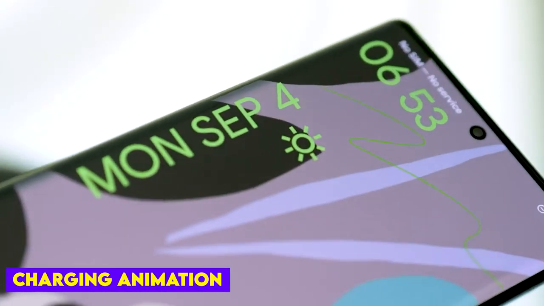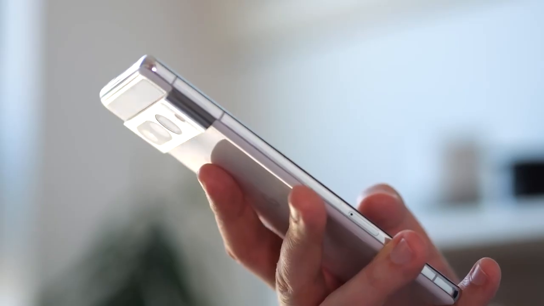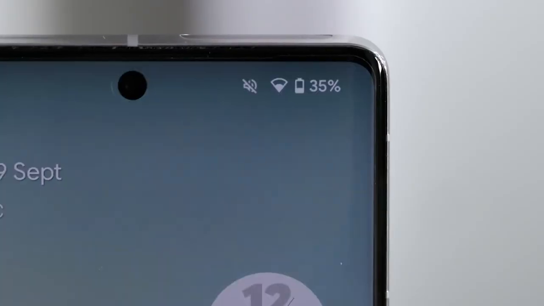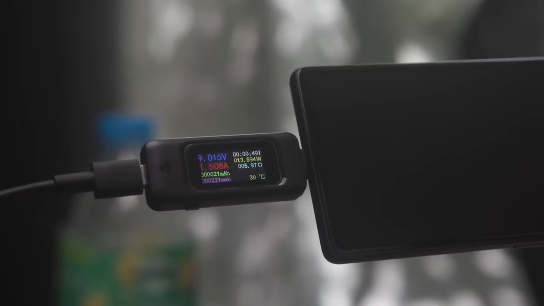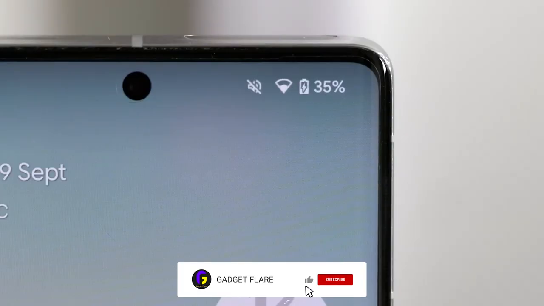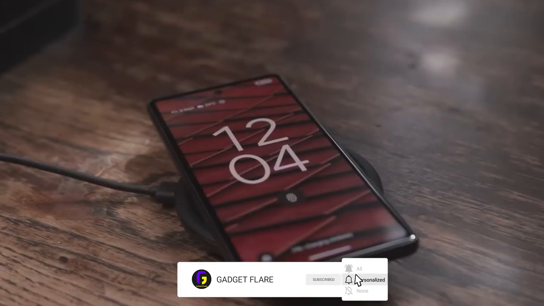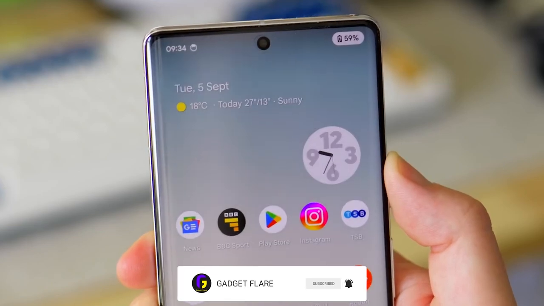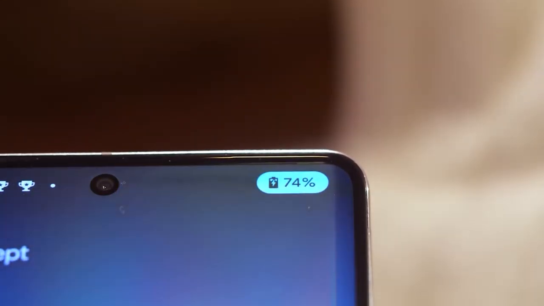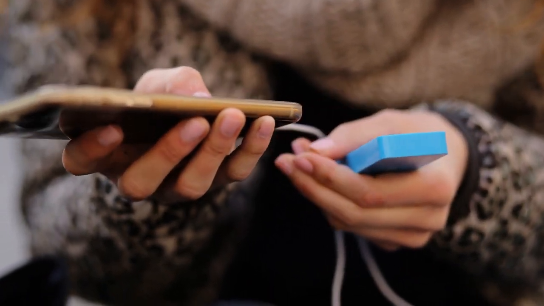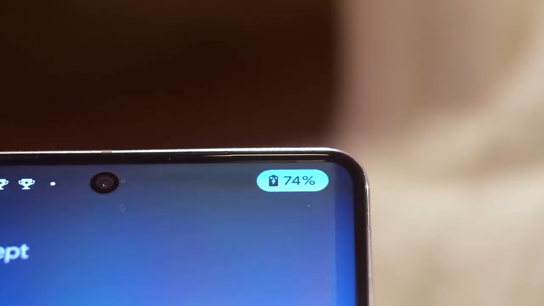Now, let's talk about one of those small delightful things that can brighten your day. The charging animation in Android 14. When you plug in your charger, it's not just about power, it's about style. Android 14 brings a fresh animation to the table. Your battery indicator briefly transforms into a tiny pill icon with dynamic colors, giving your charging experience a touch of pizzazz. It's like a little piece of eye candy you might not even notice if you blink.